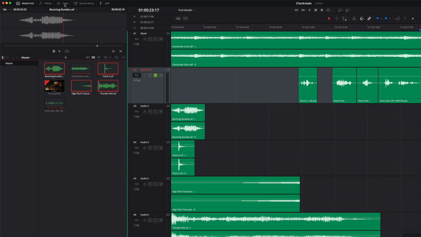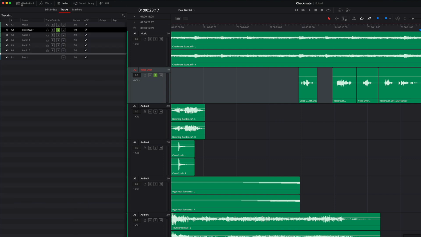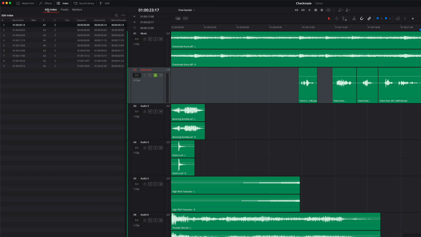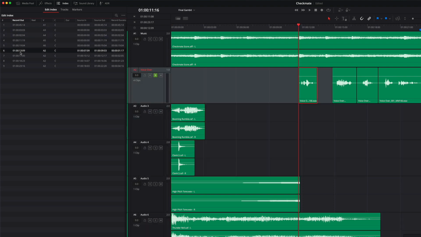Select the Index tab. The index will appear below the media pool if it's open. Close the media pool since we're done with it for now. At the top of the window are 3 buttons. The Edit index presents a running list of every clip in your timeline, including its track timecode location. Selecting an item from the list will select the corresponding clip in the timeline.